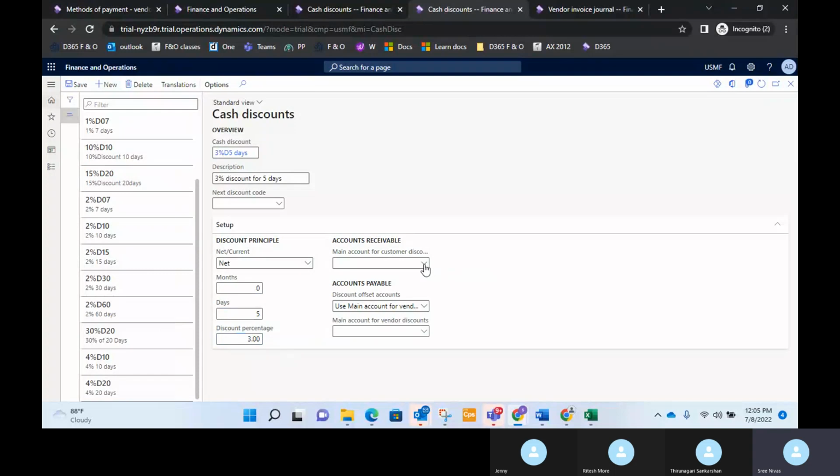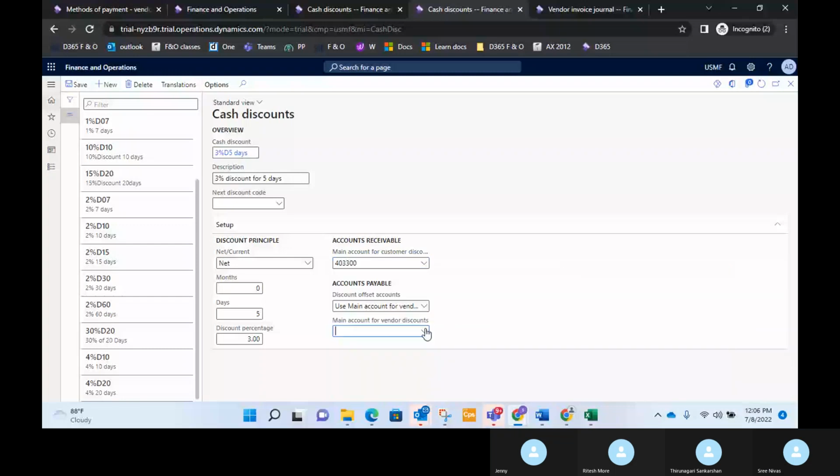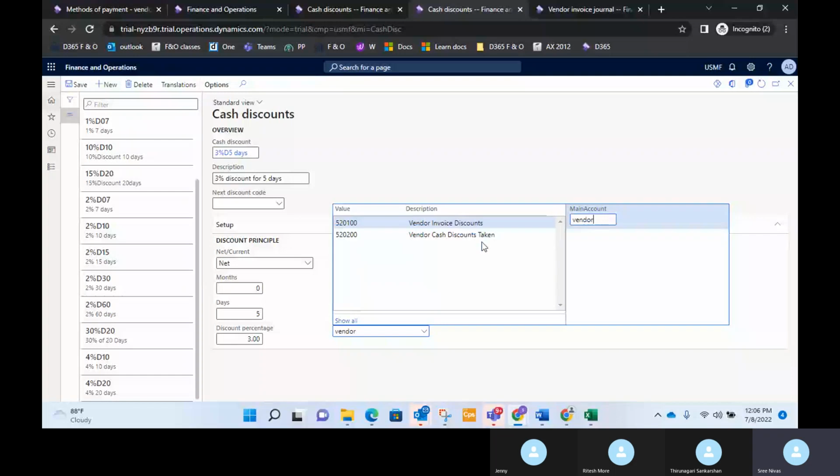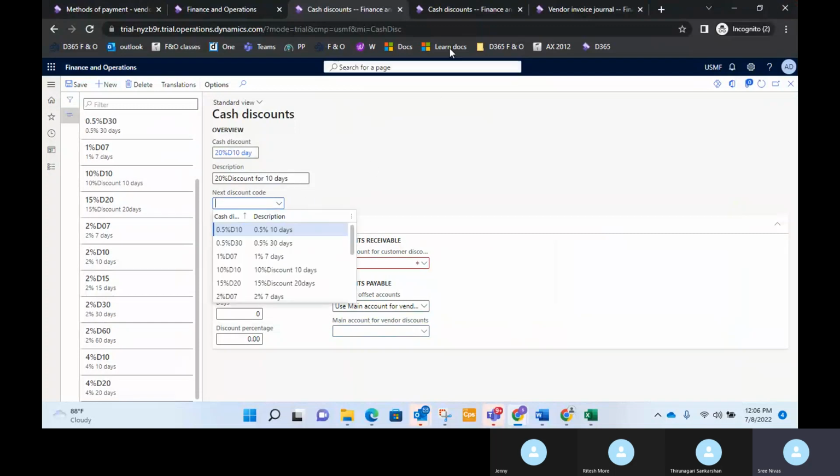Percent is 3. And what is the customer discount account? Discounts taken. No discounts. Accounts payable. Let's say this is one which we have given, and as discussed, we have entered an agreement for next best discount also, right? Let us give that as a 3% one. Can you see here 3% discount for 5 days?